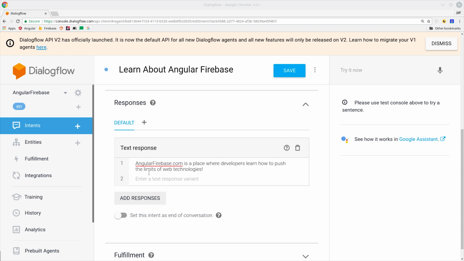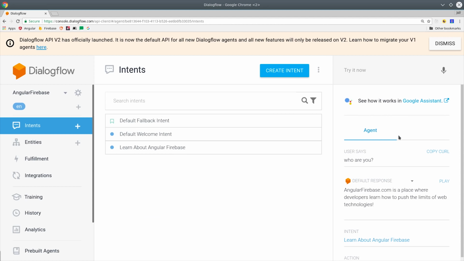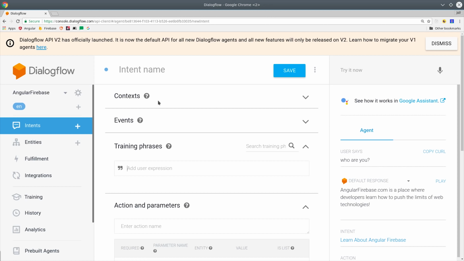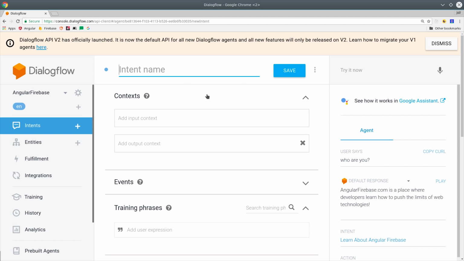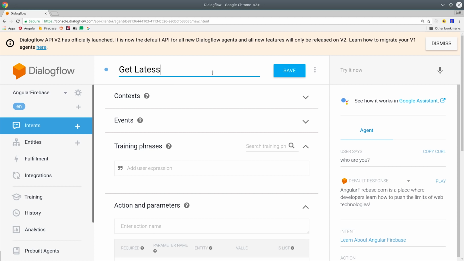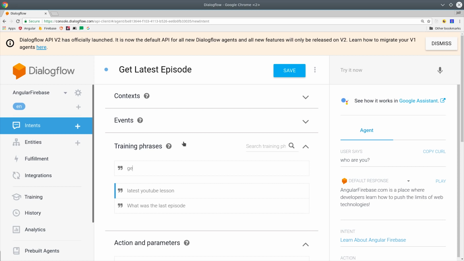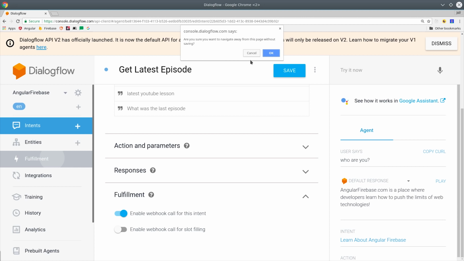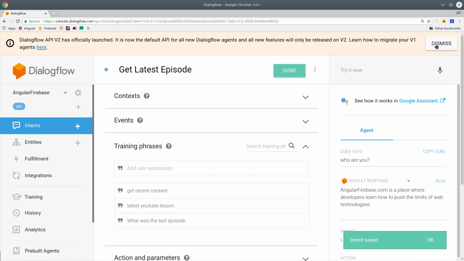So that's the most basic use case, but we want to do something a little more advanced. We want to use a cloud function to go out to the Angular Firebase website and figure out what the last episode was. For that, we'll create a new intent, and then we'll add the training phrases just like we did before. But this time, instead of sending a text response, we're going to flip the switch for webhook fulfillment. This tells Dialogflow to send some data to our backend cloud function. Then we can use the Dialogflow SDK for Node.js to handle these intents and respond back to the user.